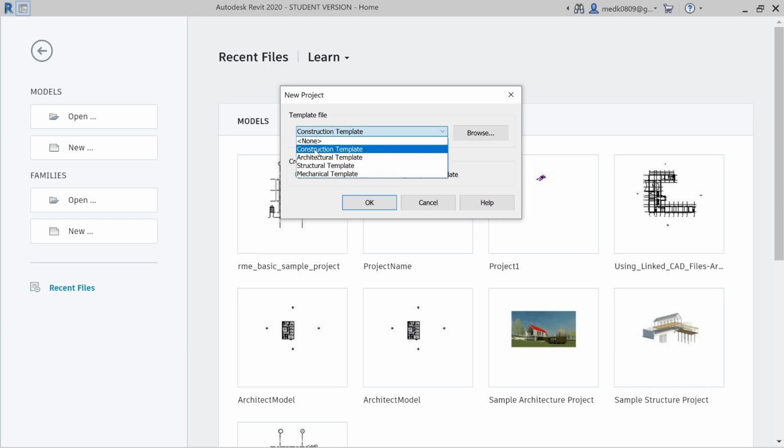As you can see, I have some default template files over here, and every template file is specified for a specific work. Like construction template, it is for construction project. Then mechanical template, it is for mechanical project.